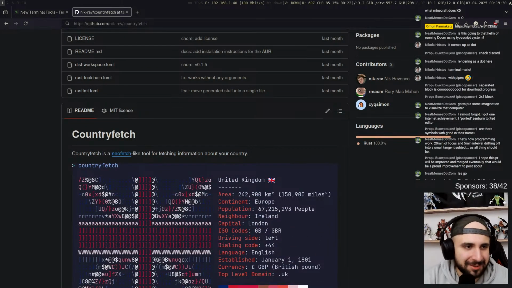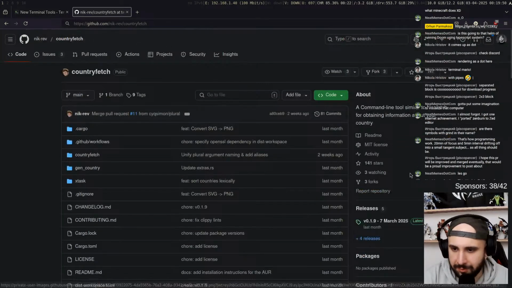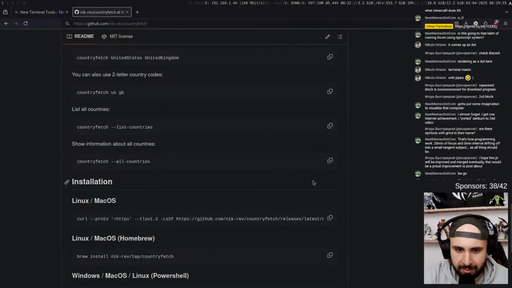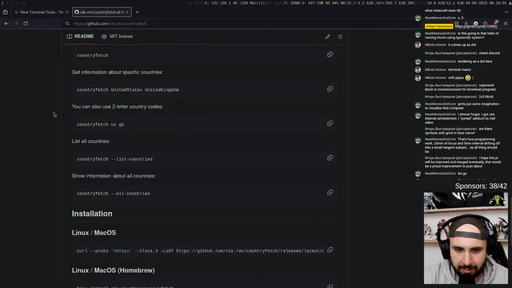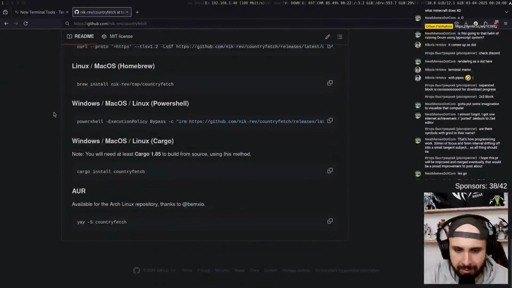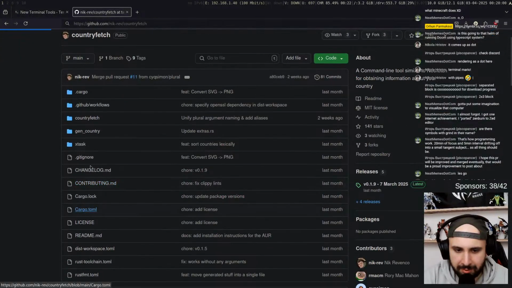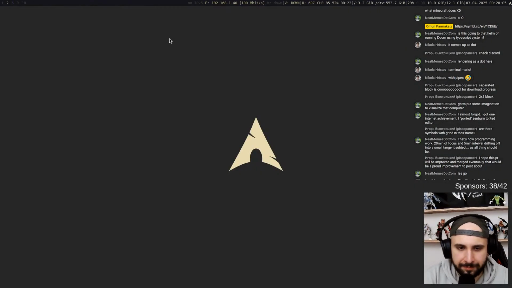One second. I should have done this in Hong Kong, but I'm already back from there. That would be a nice flex, you know. I don't know if it's using geolocation or something like that, or how do you fetch the data. But one second, guys. Country fetch. Well, how do you get the data? Let me clone it.